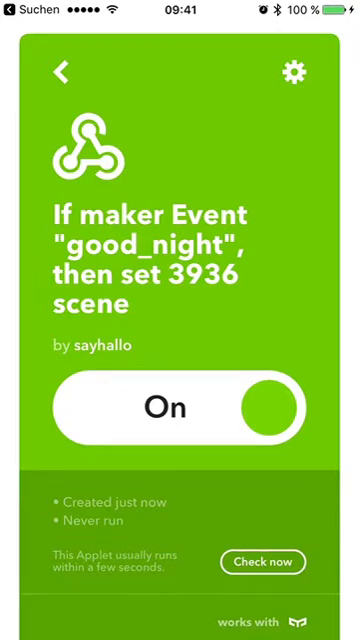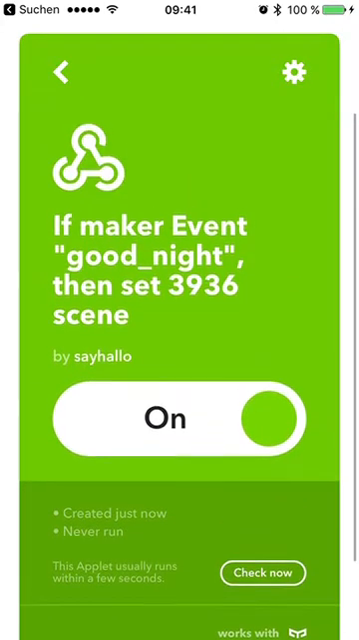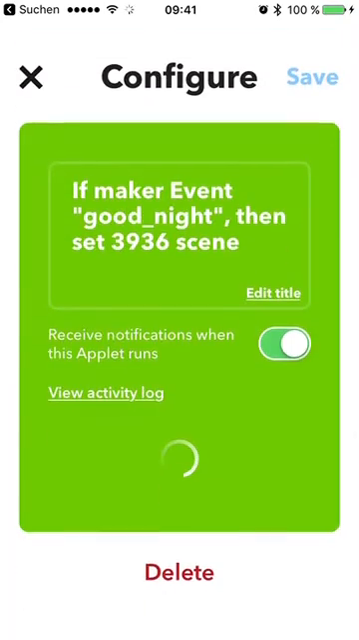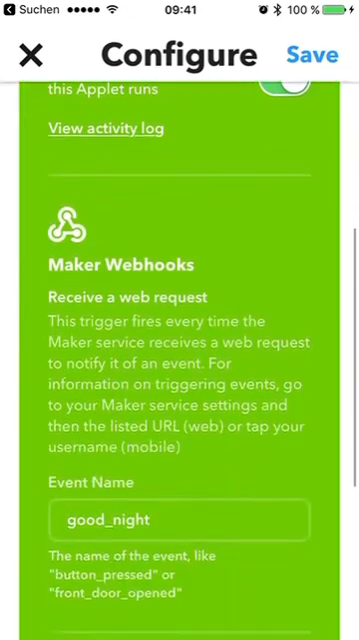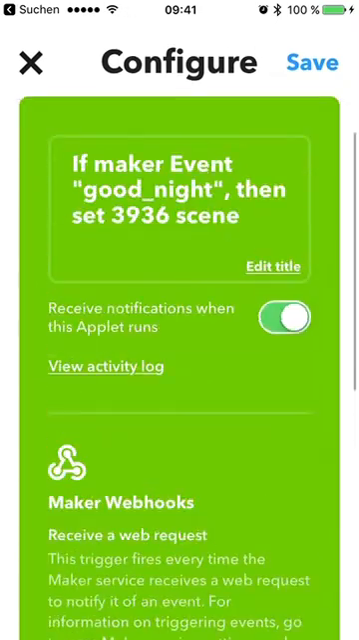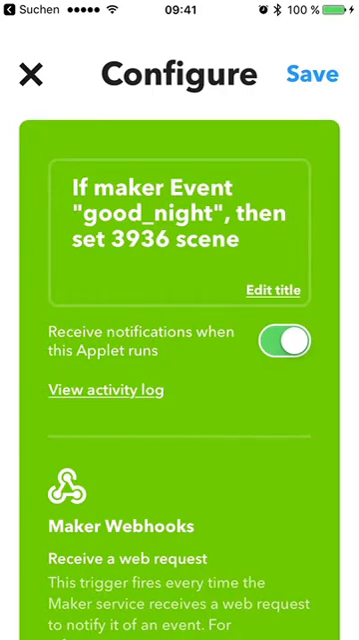So it's that simple. At the start, I really recommend you put on a notification for when it works, so you can see if it works. But later on it's easier to just turn it off, because you do not want an extra notification every single time you activate it. That's totally annoying.